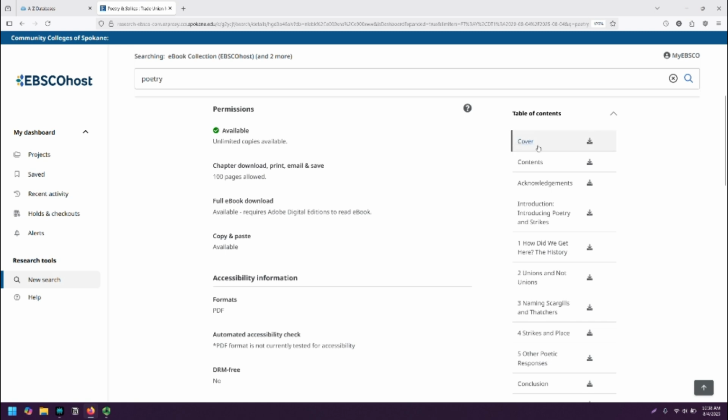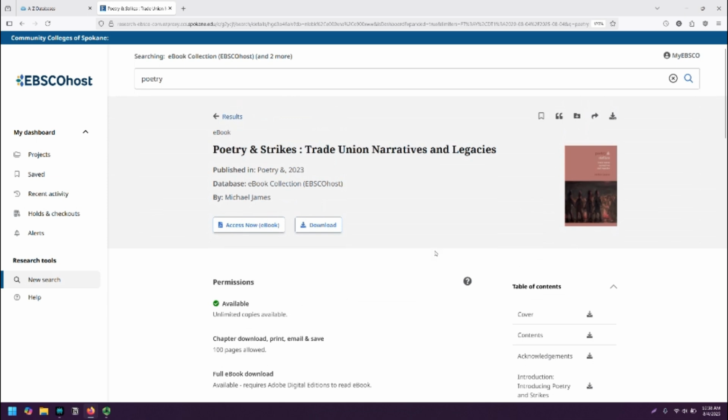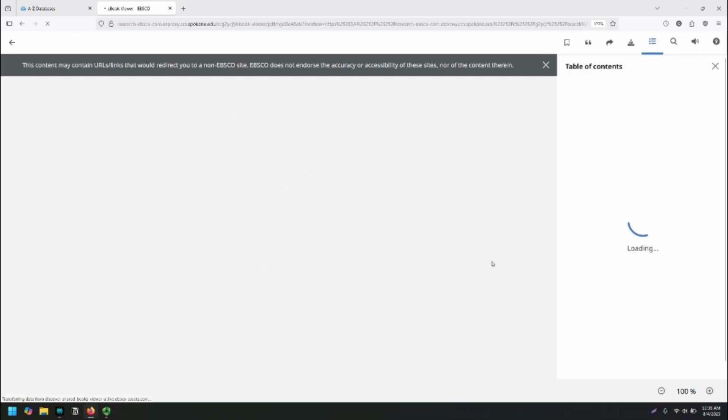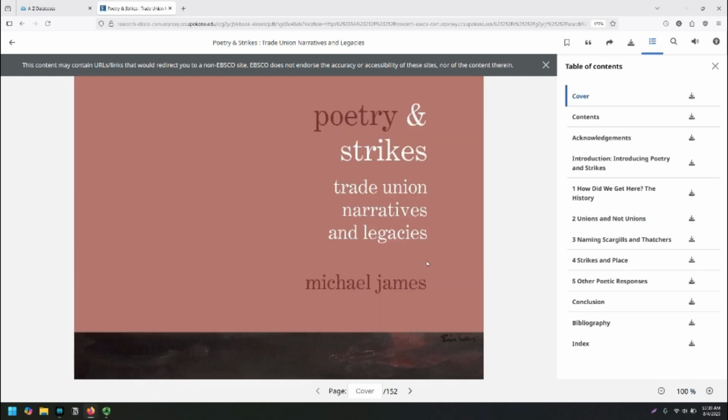On the right-hand side, we have the ability to access various sections of the book via a table of contents, or perhaps just browsing the different chapters so that we're more aware of the full extent of this book. When we're ready to actually look at the book, we just have to click Access Now or Download. I'm going to click Access Now, and that's going to load the book in my browser.